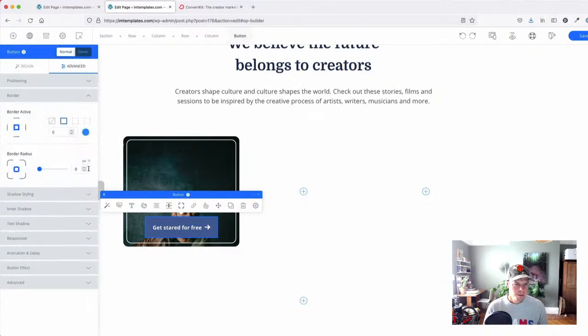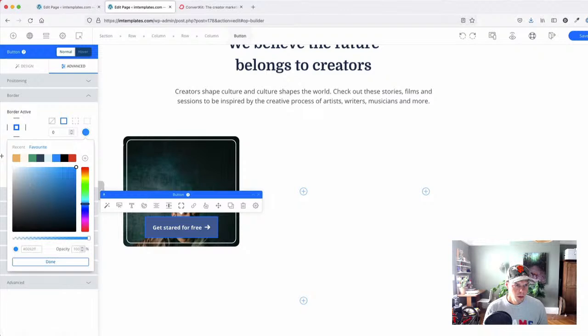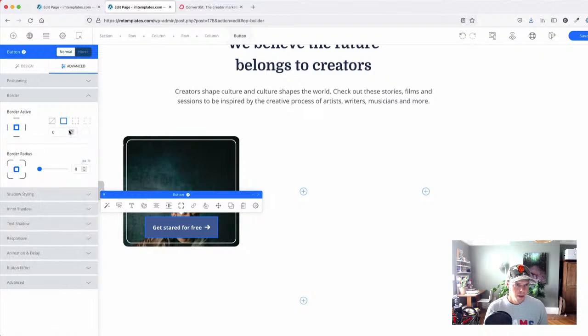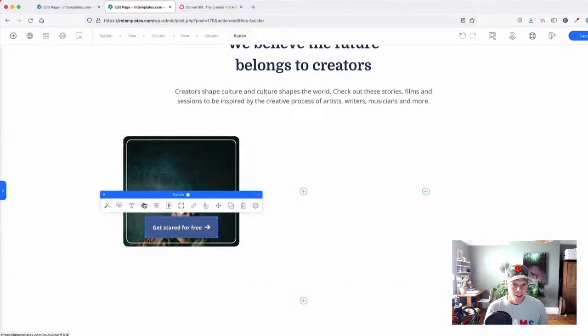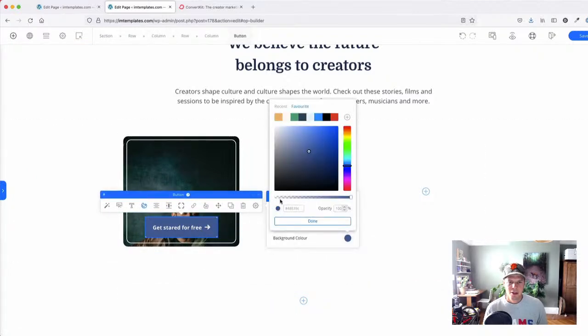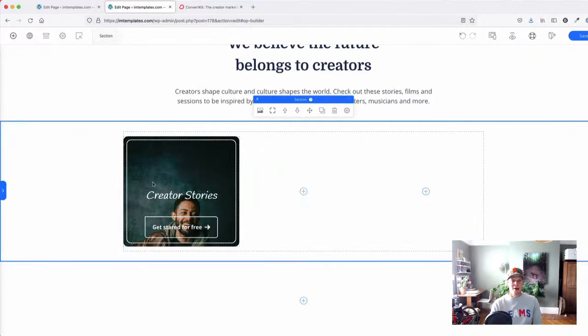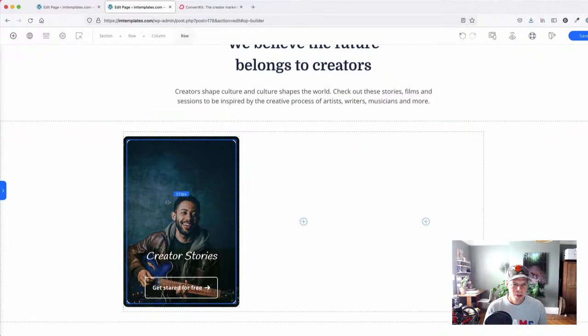So border, solid. Go 2 pixels. There you go. And then the background color, I'm just going to set that opacity to be 0. I'm going to be clear. And there we go. Okay, so we now have that. Let's pull this down more.